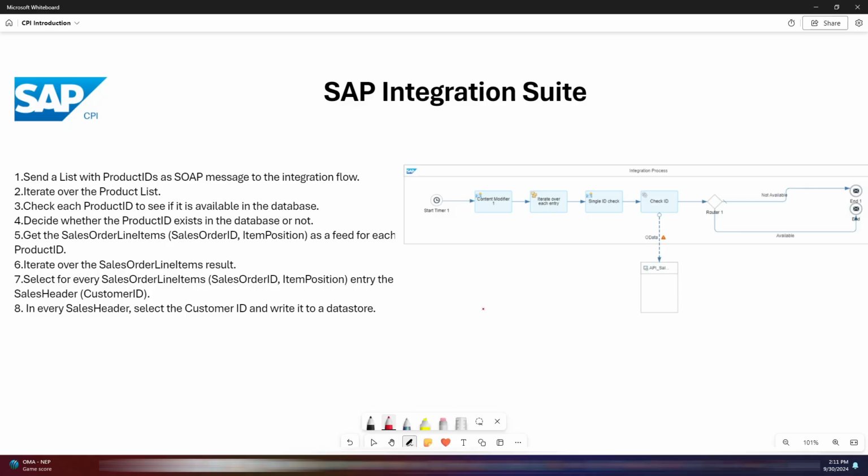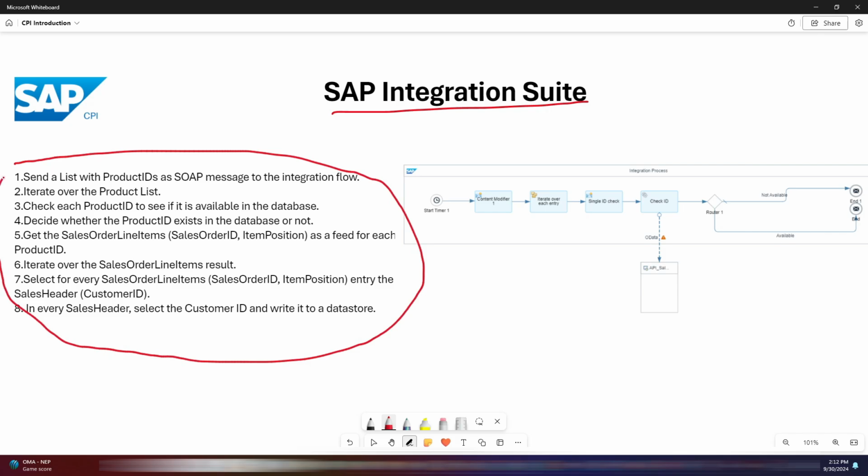In today's video, we are diving deep into the SAP Integration Suite and we will walk through a real-world example of integrating product data. So here our goal is to create a flow that checks product IDs from an incoming list and determine if they exist in the database or not, and then route the data accordingly. So this process will give you a solid understanding of how to work with SOAP messages, loops, and conditional routing inside the SAP Integration Suite.